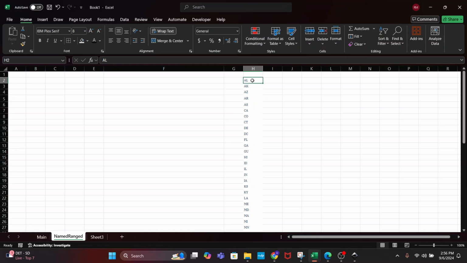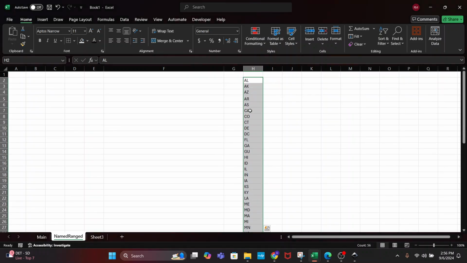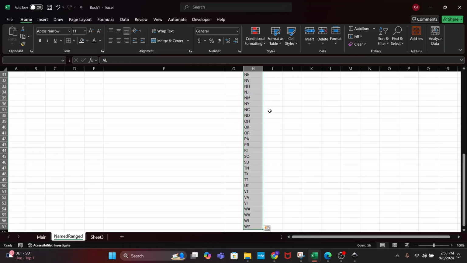Okay, and this one is taking away all the stuff. So I'm just going to clear formats. Clearing formats will remove anything weird that's gone on, but not the content.